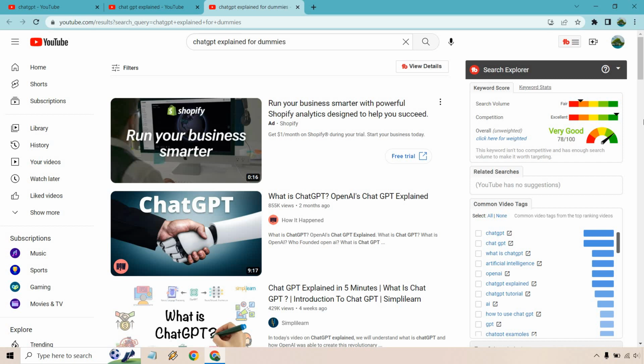But anyway, that's just a very quick overview of the TubeBuddy Search Explorer. It's a nice little feature, and I like the fact that at least it comes with the free version. Like I said, it is going to be limited, but what it allows you to do is gauge whether it's a good idea to go after a keyword, and then, of course, use some common video tags that you can utilize when you create the video, and then go from there.